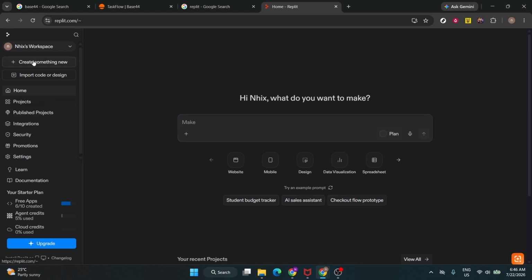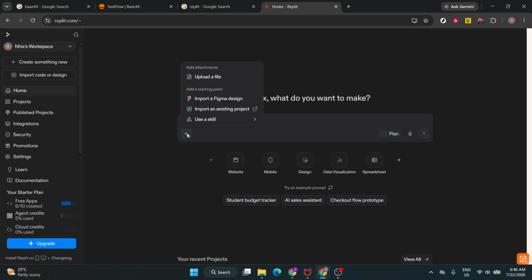Since you already have a project file from Base44, you won't be building from scratch here. Instead, you'll import what you just downloaded. After that, click on Upload a File. This tells Replit that you want to create the new workspace by importing an existing project file rather than choosing a template. When the file picker opens, locate the zip file you exported from Base44 and select it.